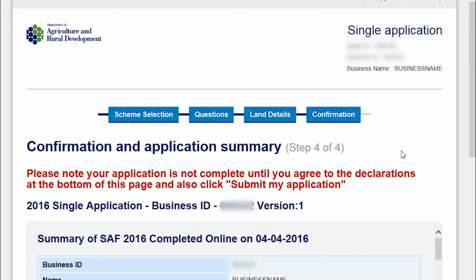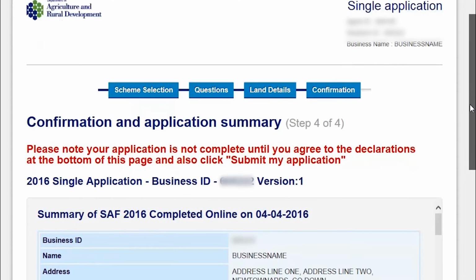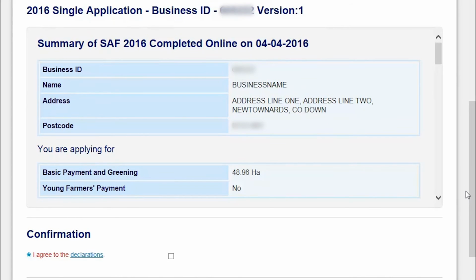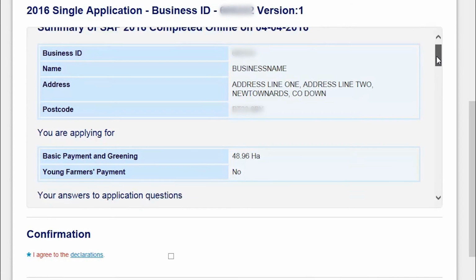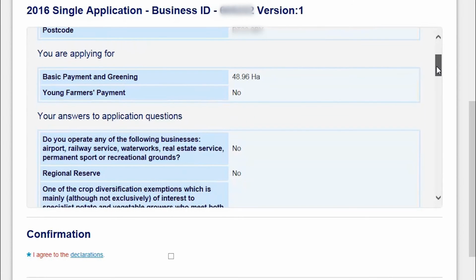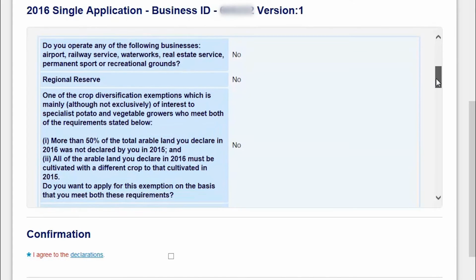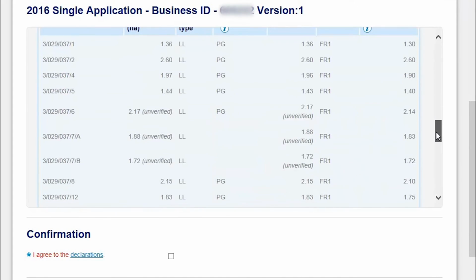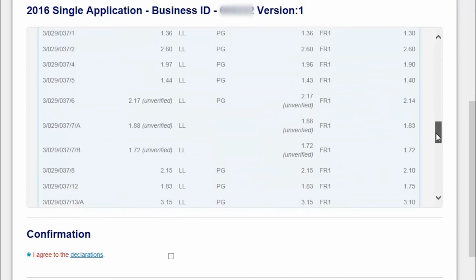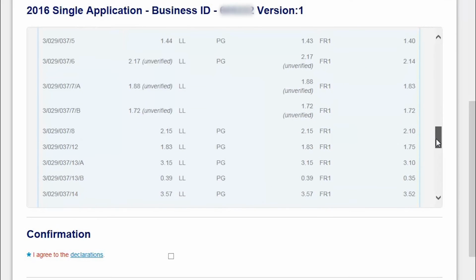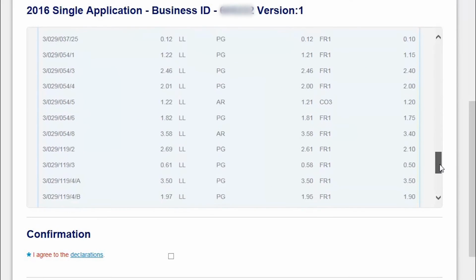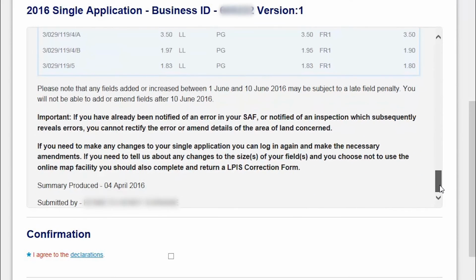Once you click the Next button, you'll be taken to the confirmation step, or the final step of the process. This stage is important because you can review all the information you're planning to submit to DARD. You will see information about the business, and if you scroll down through this list you will see information about the areas being applied for, the answers to the questions, and all of the details for all of the fields that are being submitted with this claim. So please review this information carefully to ensure it is correct.